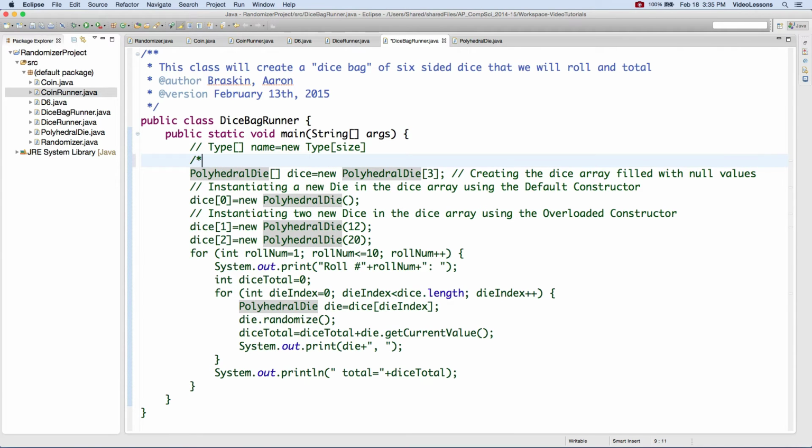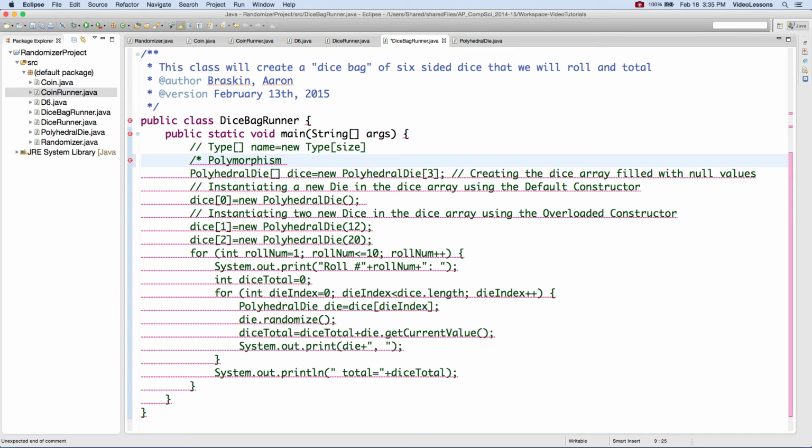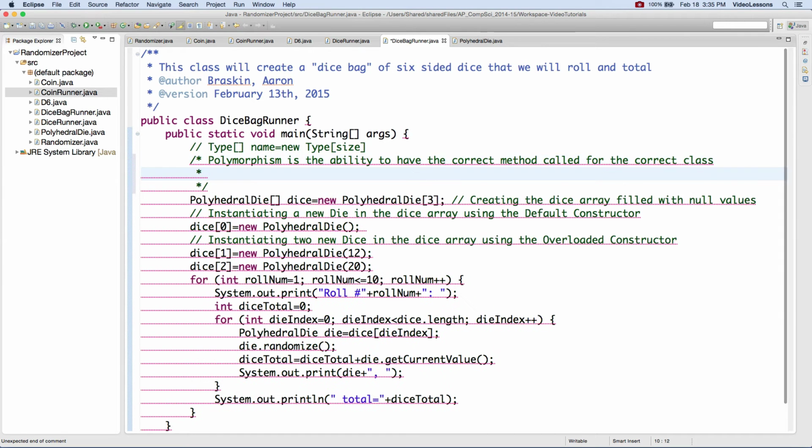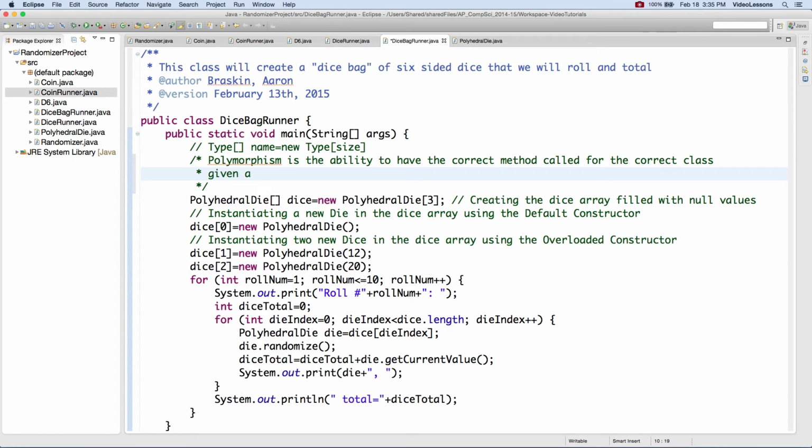Polymorphism, spelled as such, is the ability to have the correct method called for the correct class given a collection that contains multiple objects of different classes.